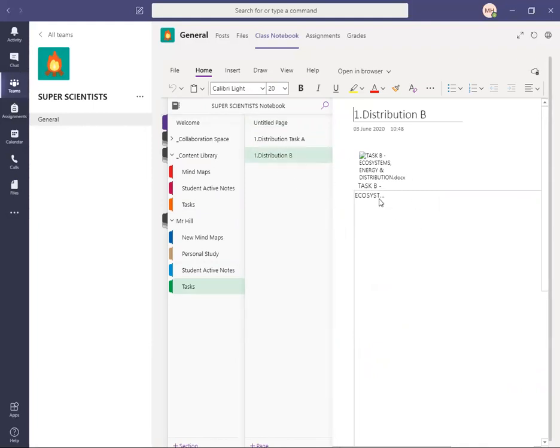Again, you can see, don't panic if you don't see it straight away. The notebook is quite slow, so just be patient, but it is there. And sometimes if you're struggling, just come back to the notebook later, and you'll probably be able to see it. So that's the content library. You don't add things to the content library, but you can take things out and put them into your own notebook.